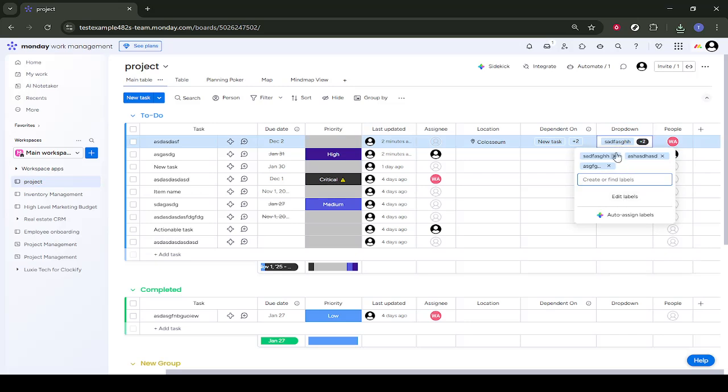Look for the Edit Labels or Manage Labels option and click it. This is where you can customize the list of tags available in this column. It controls what everyone on the board can pick from. Now you'll see a panel with a series of colored labels.